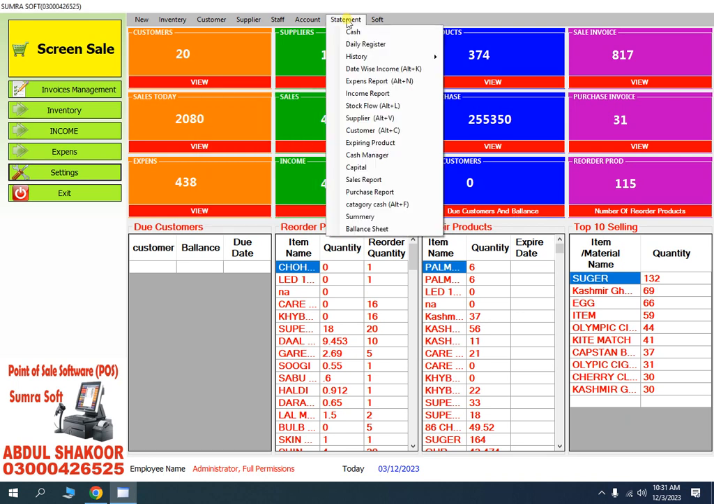Next is the statements option. Here you can see the cash statement; all the transactions with cash will show here. In daily history, all the transactions, either with cash or without cash, are displayed. Then there is history, sales history and purchase history. Invoice management is about sales, but here you can see sales done and purchases done, both.